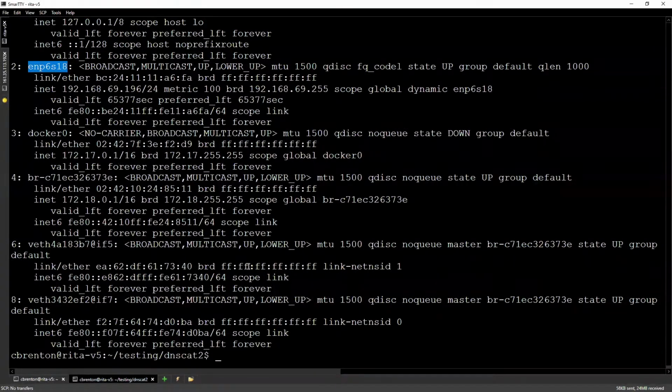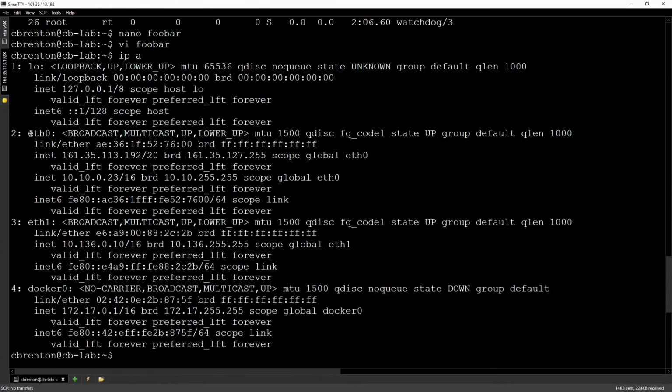Now, what I will ask you is that when you run this command on your system, identify the network interface that you're connecting through right now, right? So it might be like an enp interface. It might be eth0, eth1, or something like that. But identify the interface you're currently connecting through and just jot it down real quick because we're going to come back and use that information a little bit later.